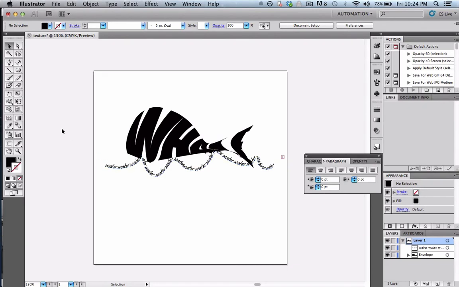Okay, so today we've talked about area type, type on a path, envelope distort, and at the beginning we talked a little bit about linking paragraph boxes. So those are a few really useful tools for working into your typographical portraits. I'll also link a few other tutorials that might be helpful to you, and good luck.